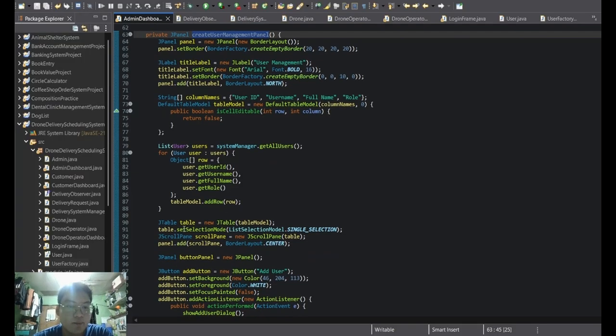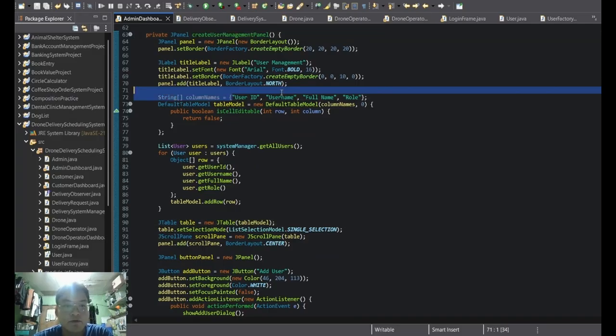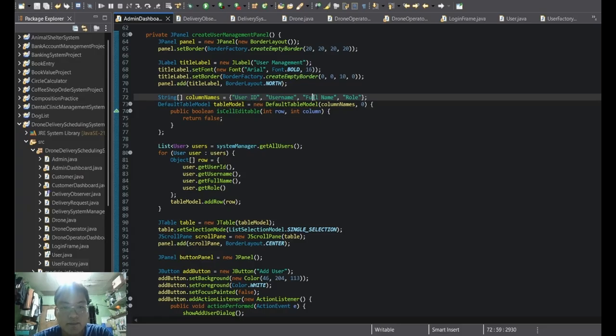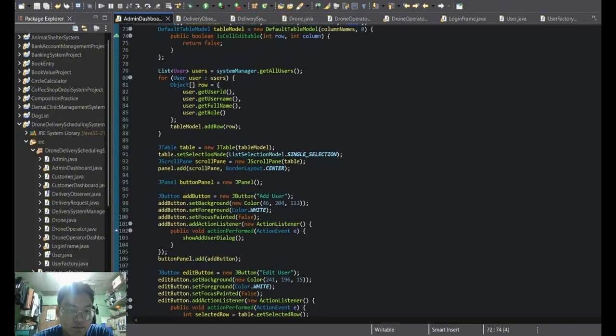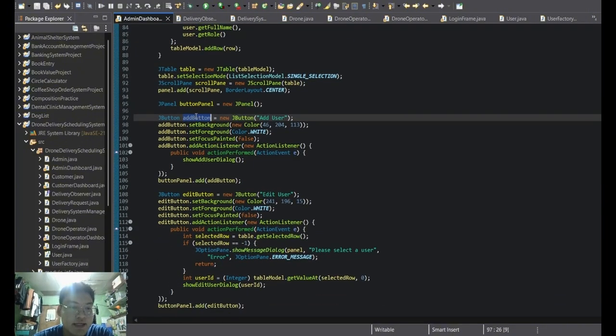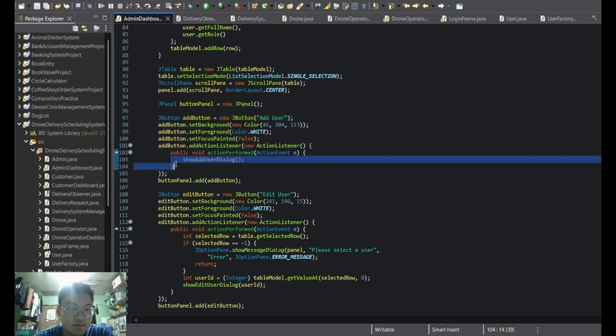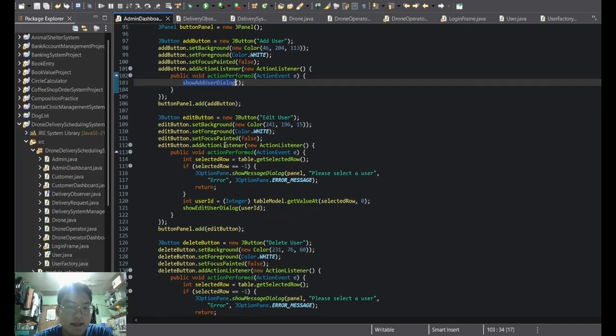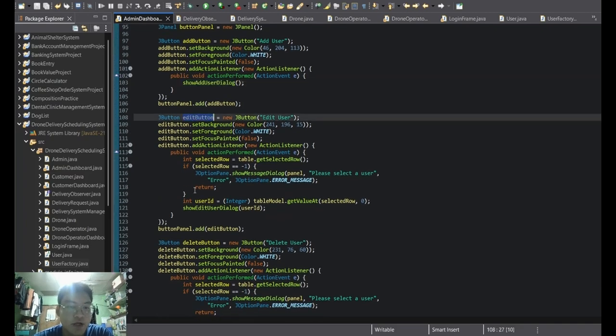Inside this method, we have here a table that has the column names of user ID, username, full name, and the role of the user. And then next, we have here an add button. And after we click the add button, it calls the show add user dialog method.